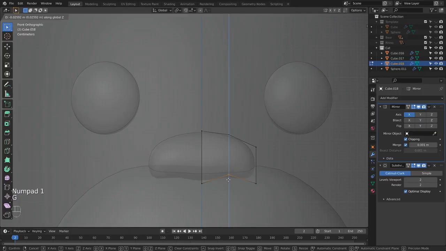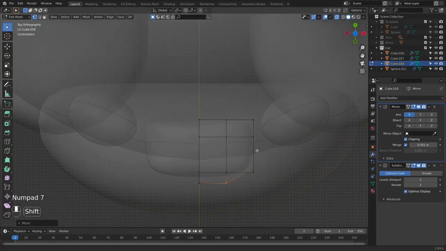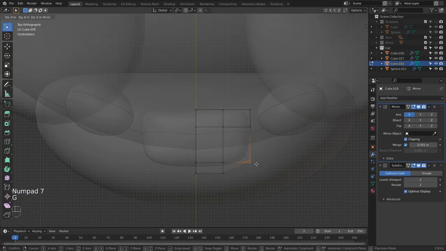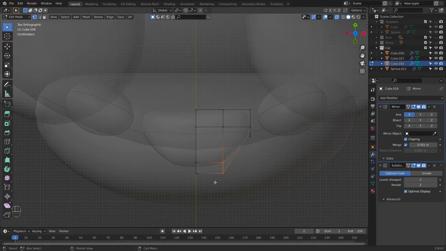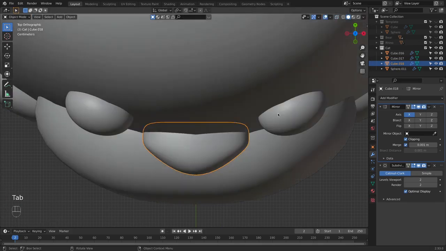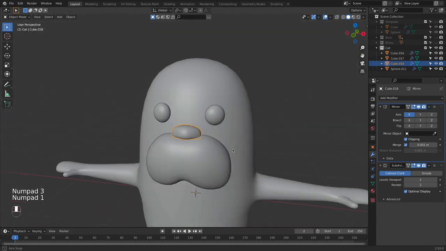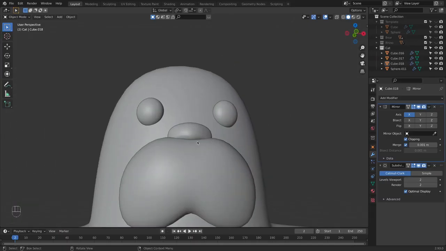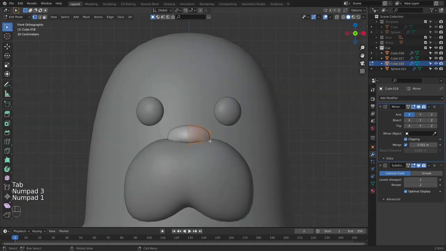Now here I'm going to go and lower it down, and on top orthographic view we are going to go and move this a little bit in the back, and also this one here. Let's select everything and pull all of this a little bit in the front. So let's go and see how it's going to look so far. And here I'm going to go and adjust this a little bit more.